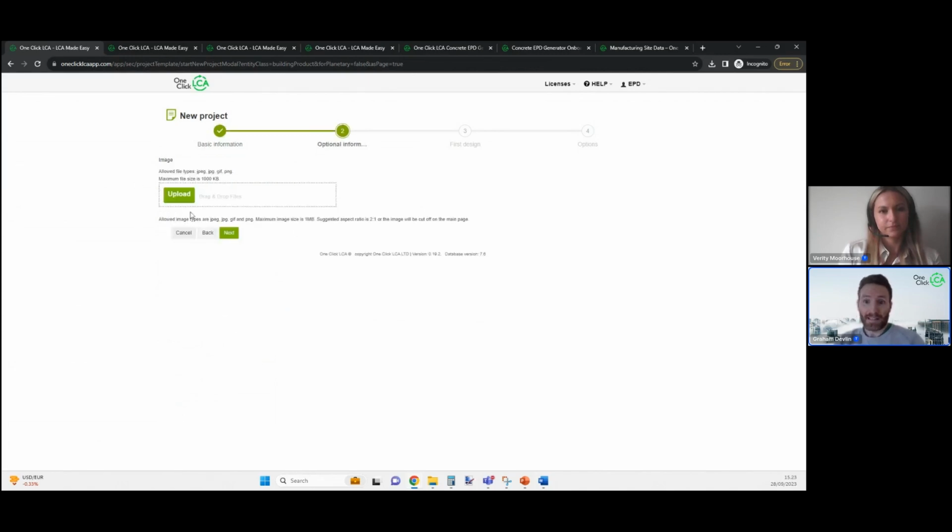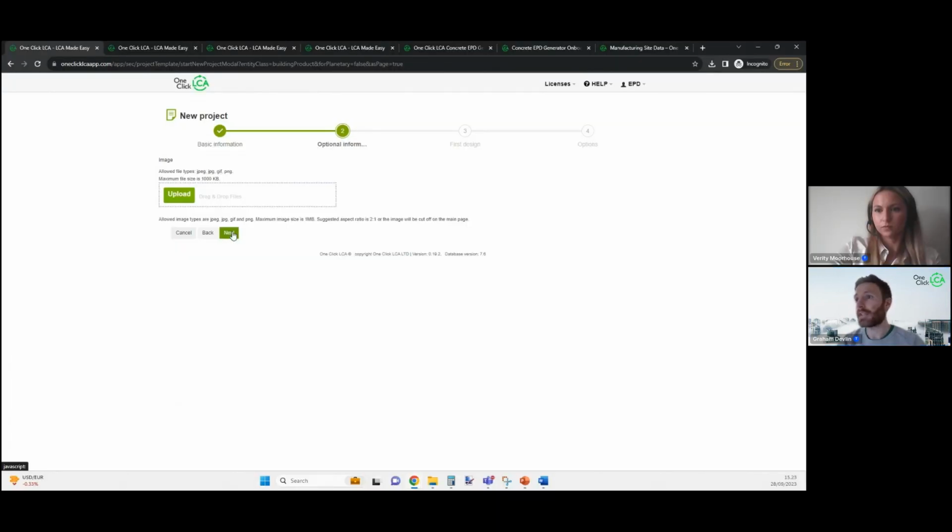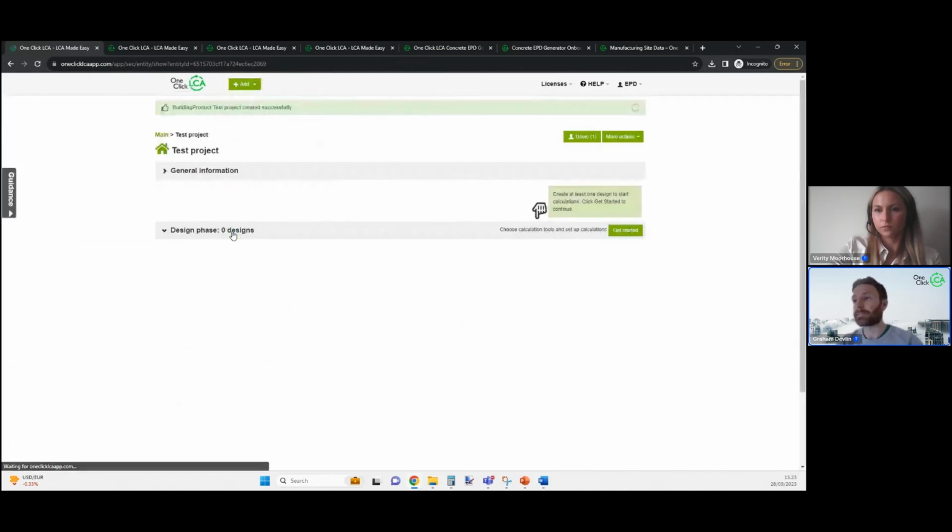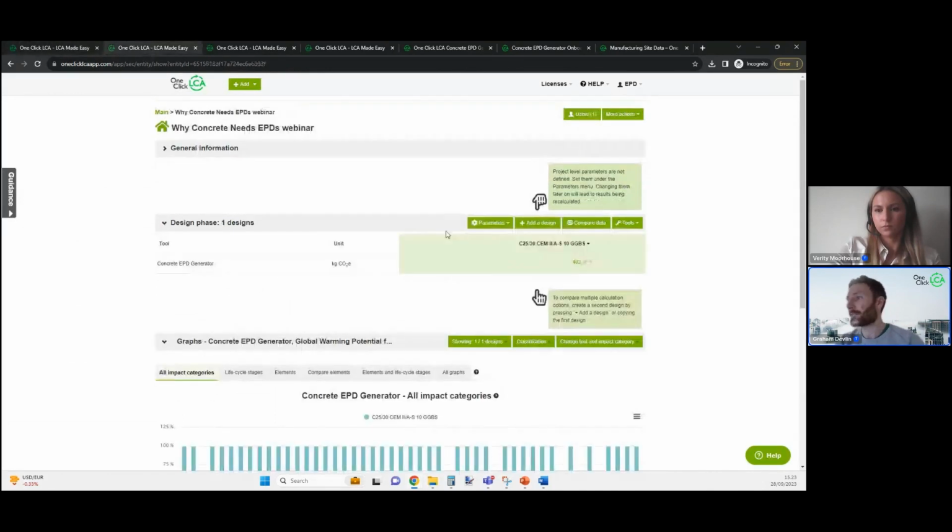You can optionally add an image to your project, so that when you come to the home page it's easily identifiable, but it's not necessary, but you can if you wish. I'll skip that and just click next. So now I've created my test project. This is the one that I created earlier.